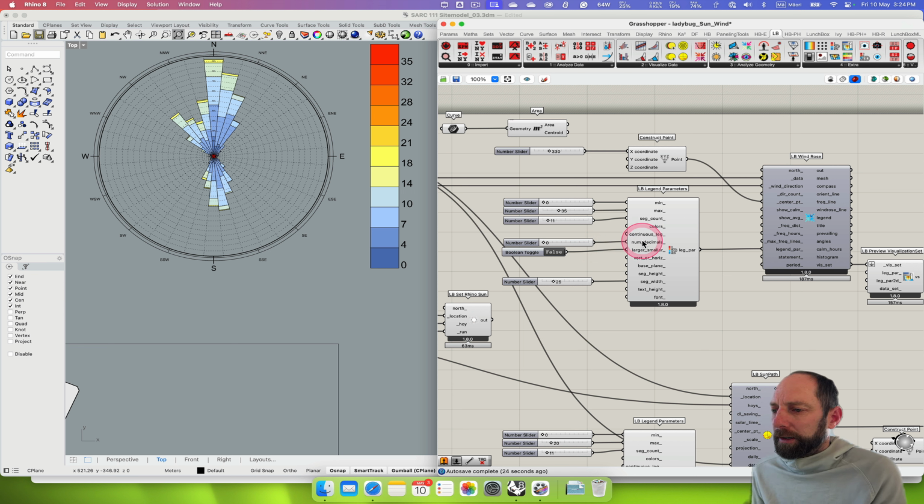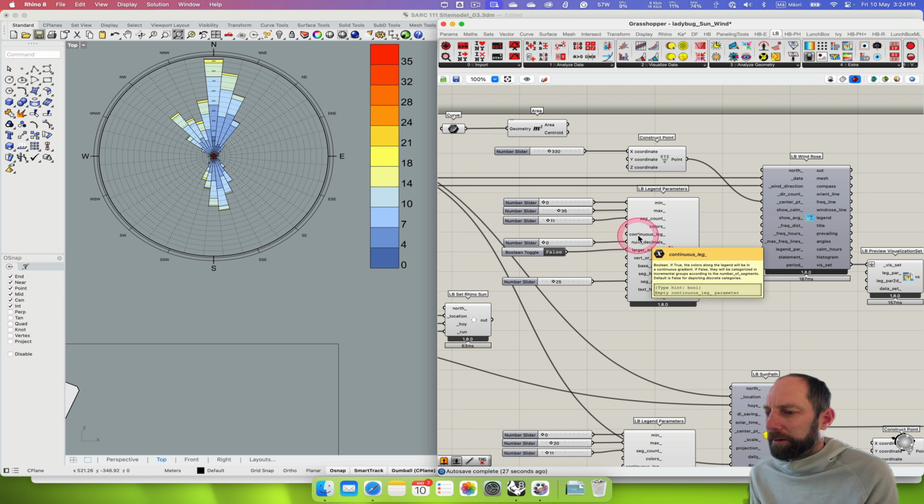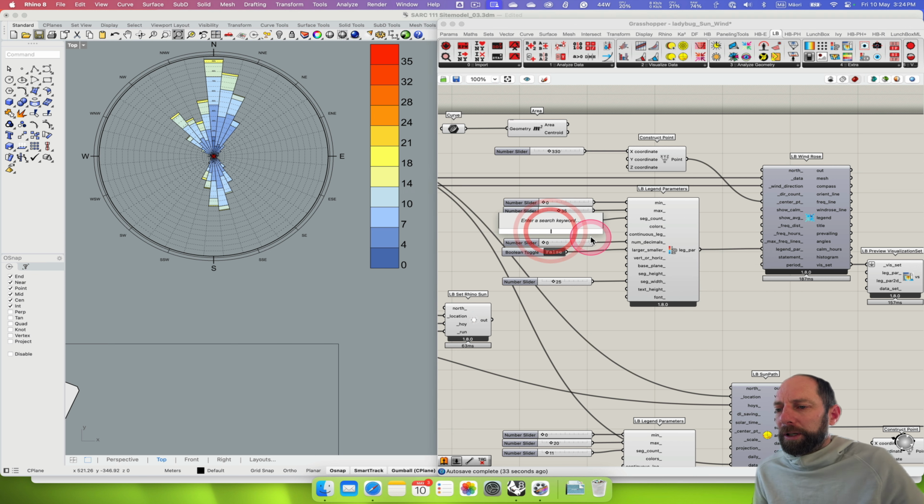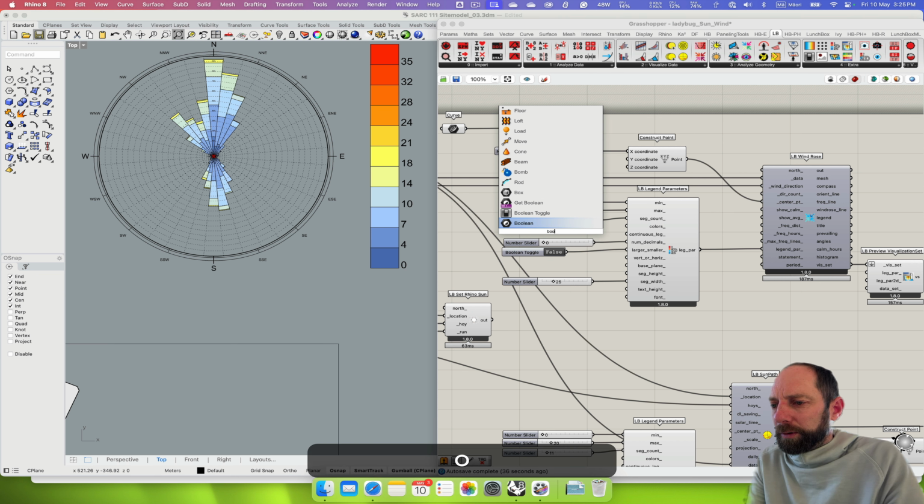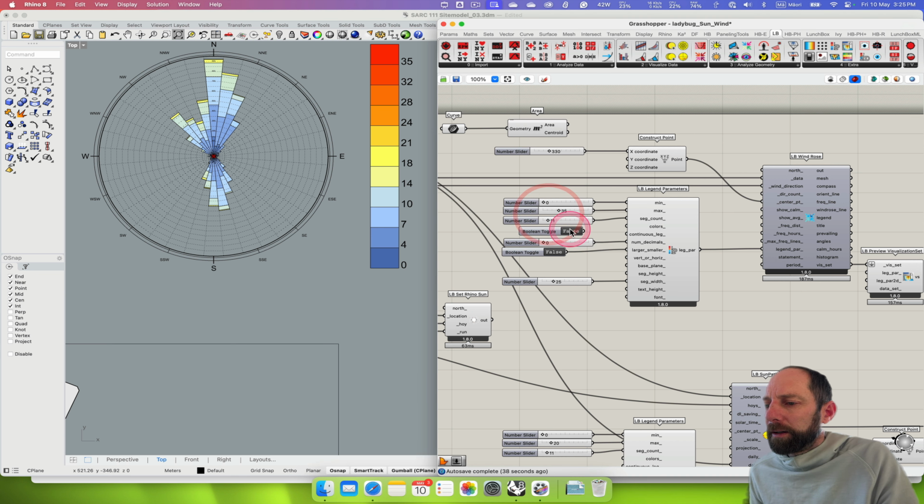Then we've got another one there, Boolean: if true, colours along the legend will be in continuous gradient. So that could be quite good depending on what you're wanting. So Boolean toggle, we can come over here, put that in. By default that's set to false, but if I do that, you can see that gradient is more continuous. So depending on how you want it to look, you can play with some of those. I think that looks better.